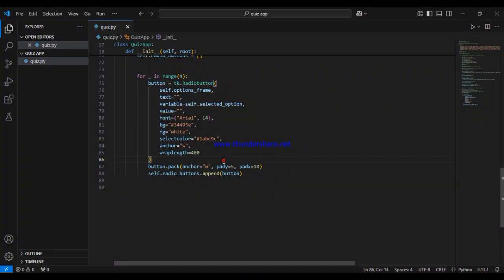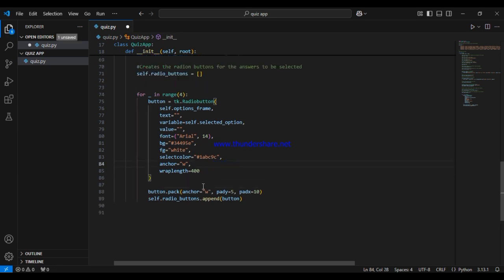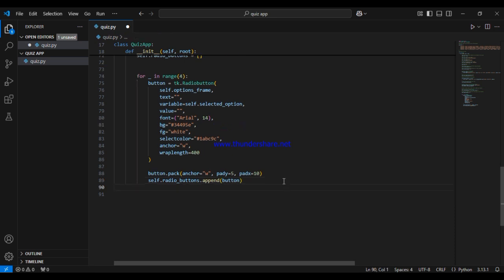So we defined and created our radio buttons. We pack them up. We say button.pack, and we anchor them to the left. We create a padding of 5 along the vertical axis, then a padding of 10 along the horizontal axis. Then we append those buttons, and by appending, we actually store the buttons in a list, so that we can later update them regularly.